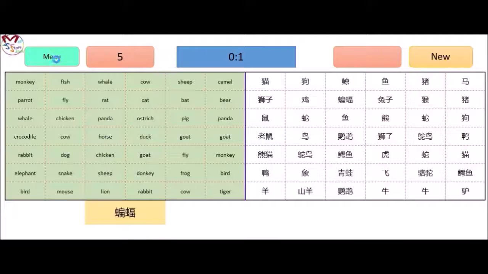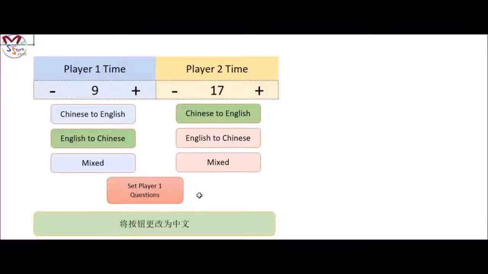And if we go back to the main menu, if we choose mixed, it will just change the answers from English. Sometimes the answers will be English, sometimes they'll be in Chinese.